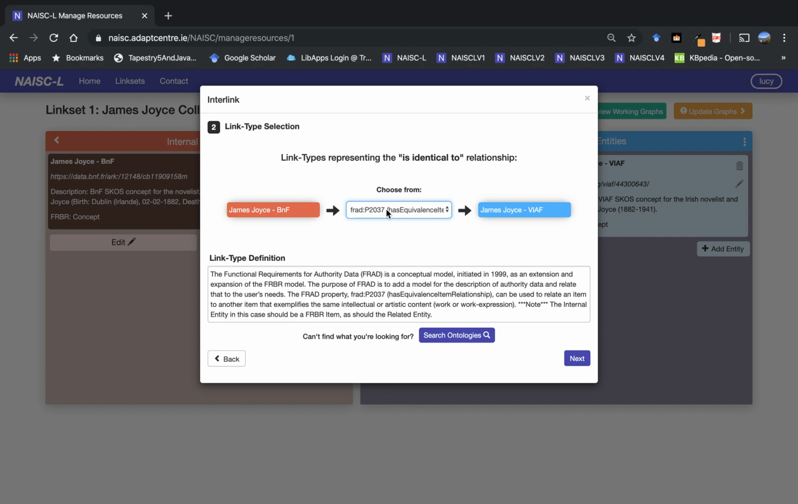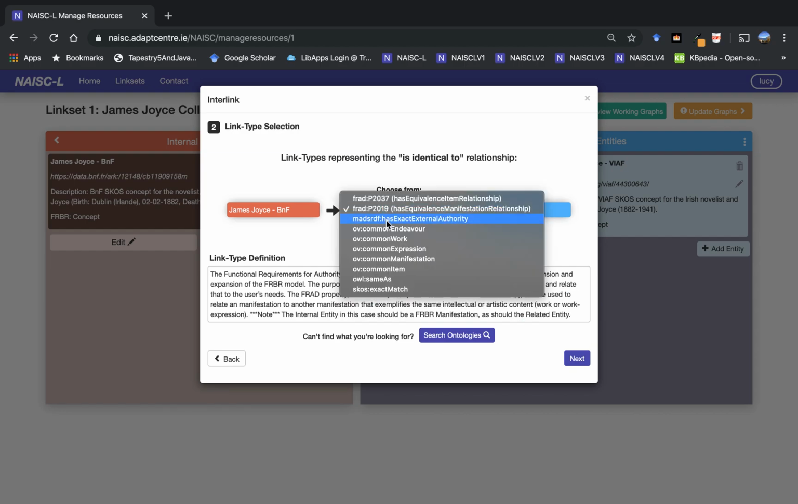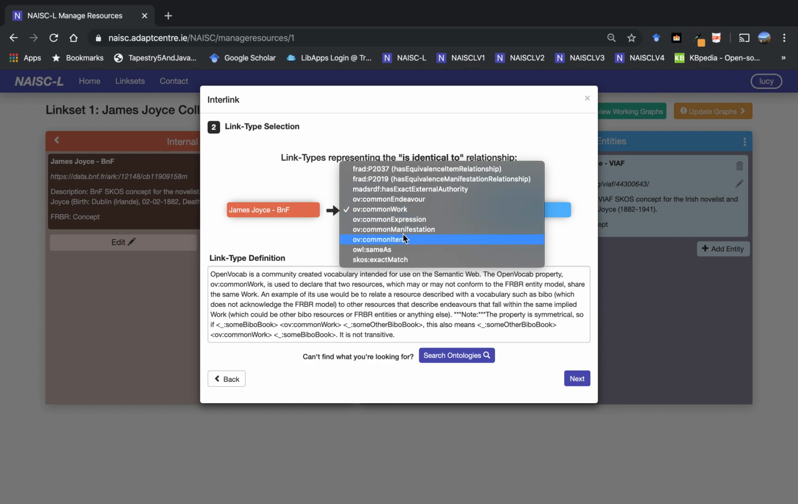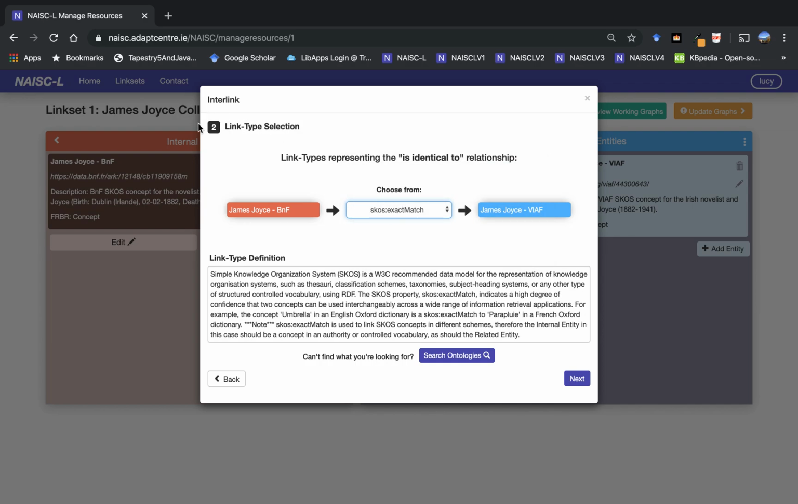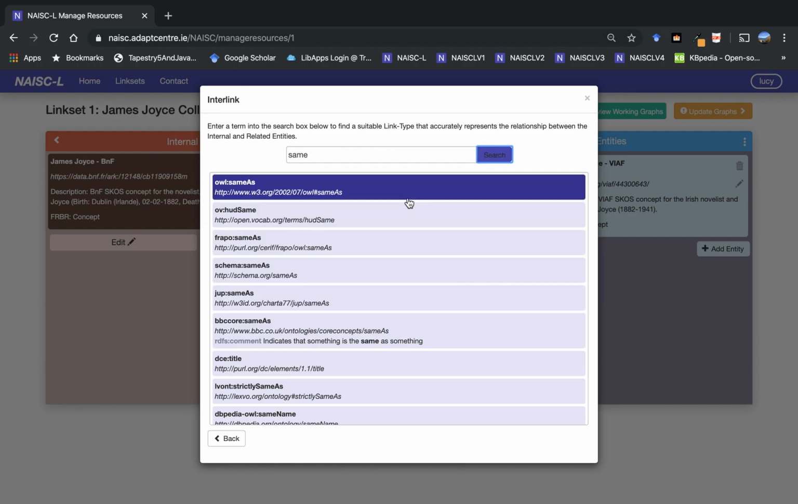The next step is to decide the link type or property that best describes the relationship between the two entities. By clicking on each of the different properties, I can see a definition for the link type in order to help me choose which one best describes the relationship. This drop-down menu changes depending on the type of relationship that you chose in step one. In this case, because they're both SCOLS concepts, I'm going to choose SCOLS exact match. If the property that I was looking for wasn't available in the drop-down menu, I can search ontologies on the Linked Open Vocabularies website for a property that I would like to use and choose it from here.